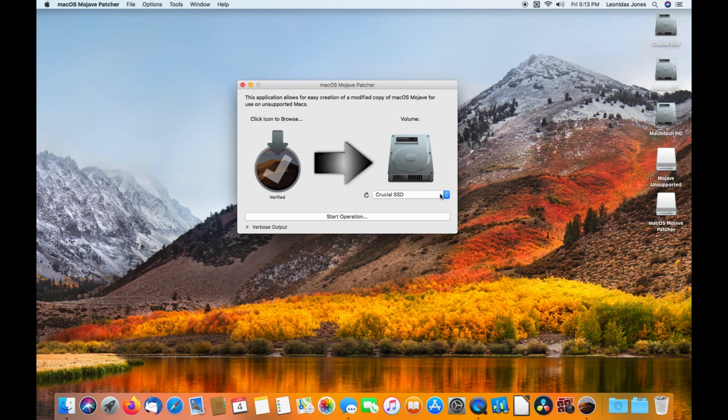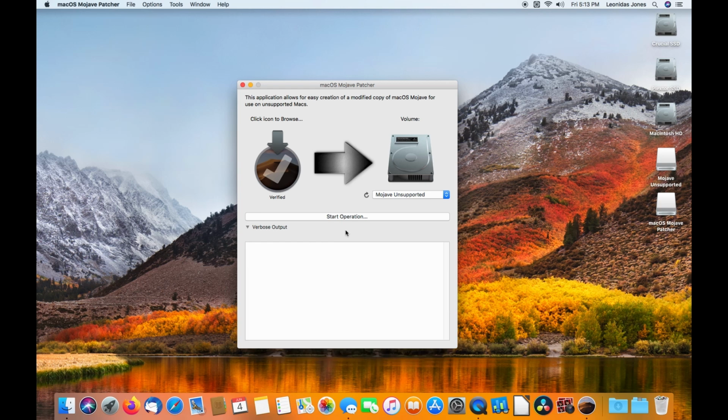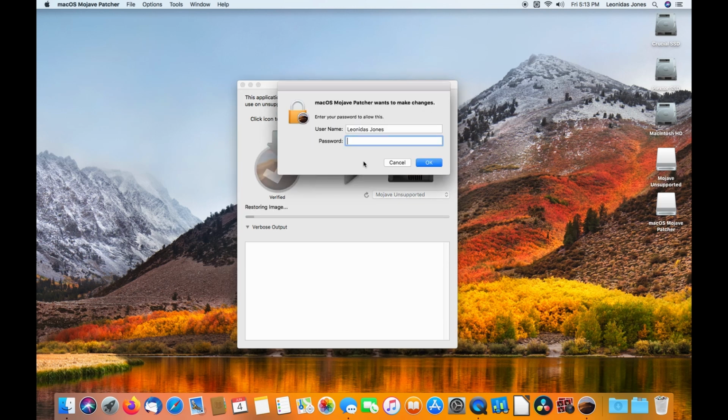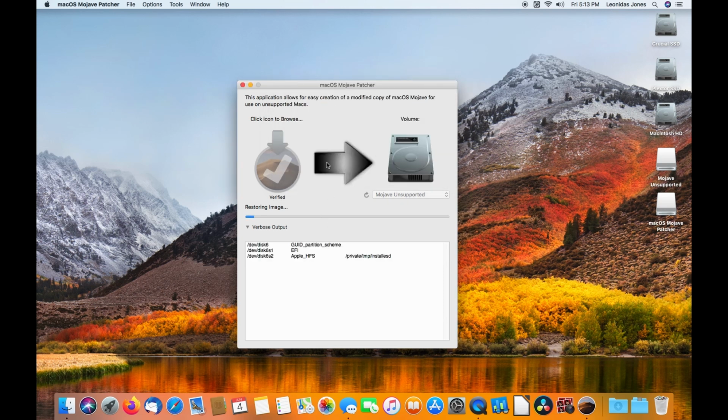Okay. Now, I have already formatted a 32 gigabyte flash drive, to which I've given the name Mojave Unsupported. So we will select that. Verbose output, you don't really see much there, but I'm going to open it anyway just for the heck of it. And we'll start the operation. Authenticate. And we're going.